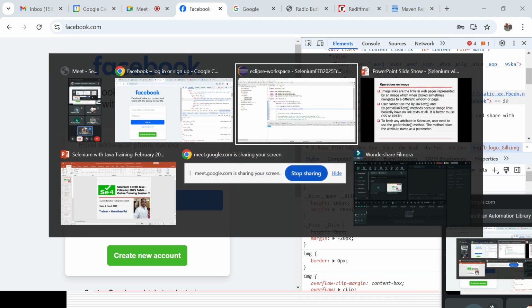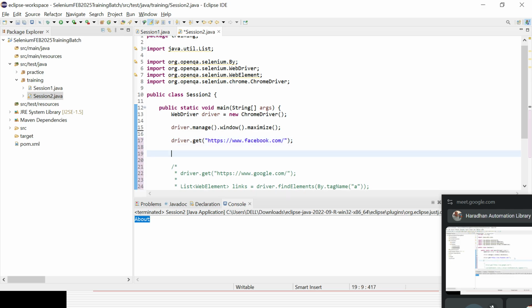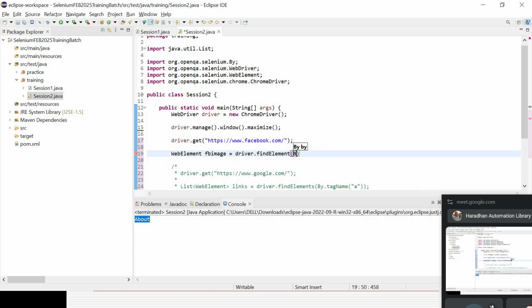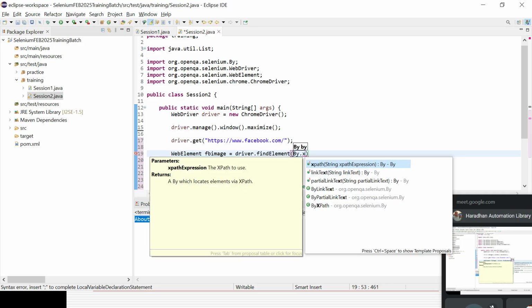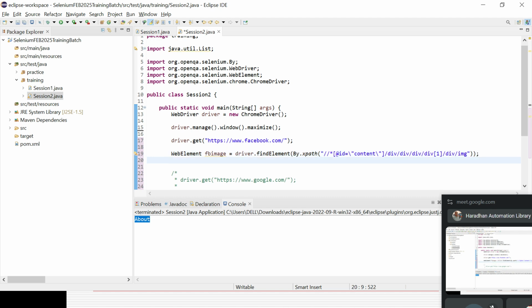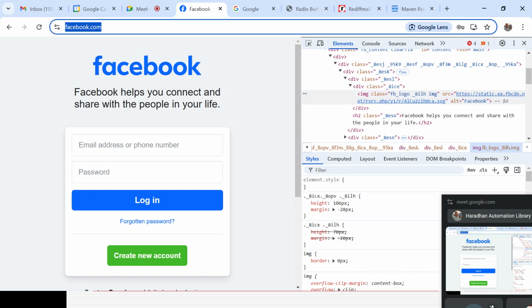I will go here and create a web element, say facebookImage, as the variable name, equal to driver.findElement(By.xpath(...)), and I can give the default XPath. Sometimes it still works. In case it is not working, you need to customize your own. It is not recommended to use the default one. It is better to use a customized one.